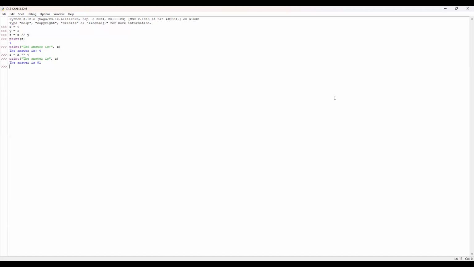So you were saying that we can use the exponential operator for strings. Yes, yes. But wait.